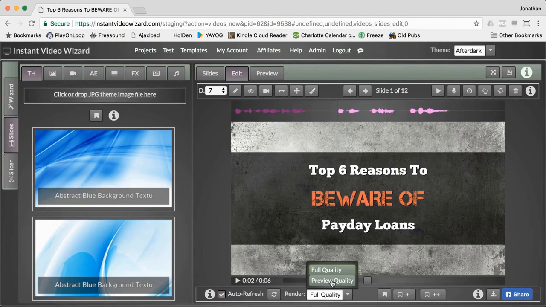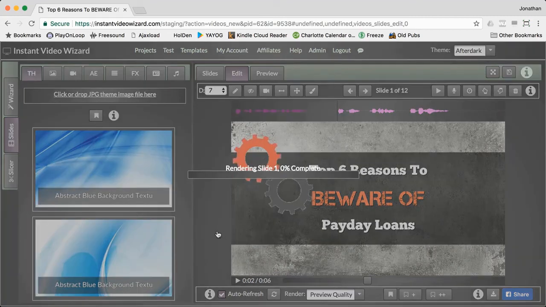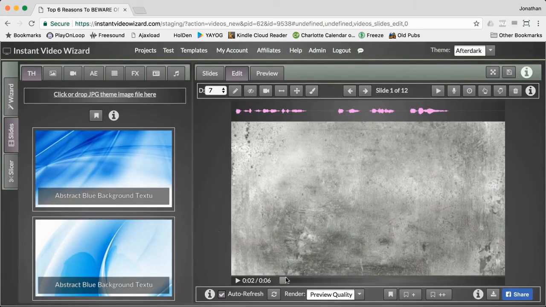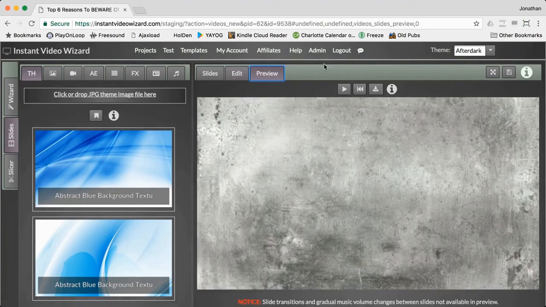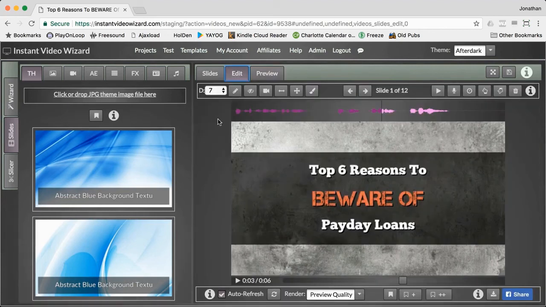When you do that, the preview quality is a little lower resolution, but the slide renders typically up to twice as fast as full quality. So if you're testing out changes, it makes things move a lot more quickly. And when you go to render the slide to a video that you can download, it will automatically re-render any slide that's on preview quality into full quality first before generating the video for you to download.